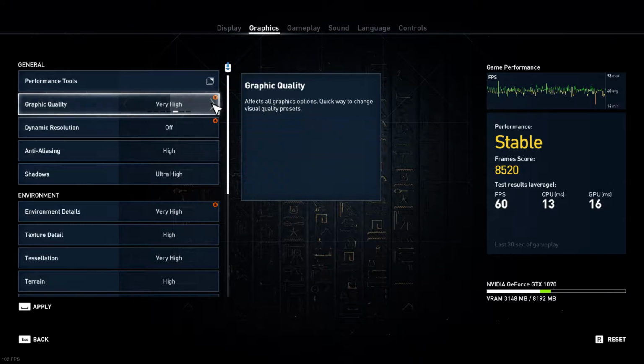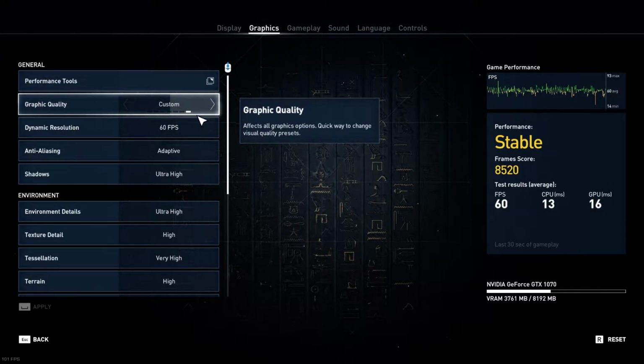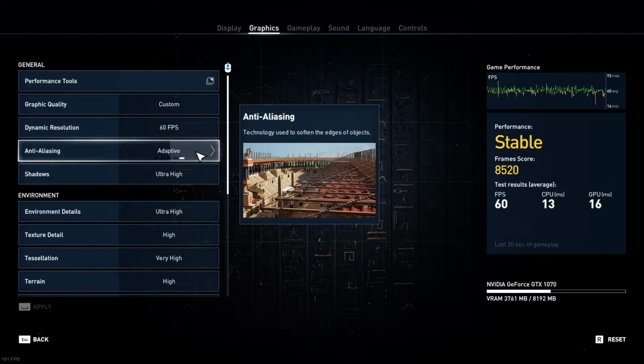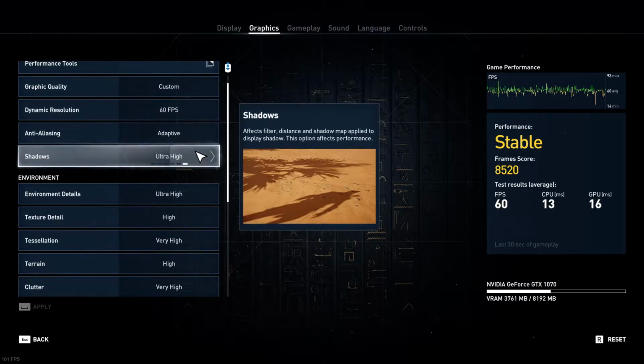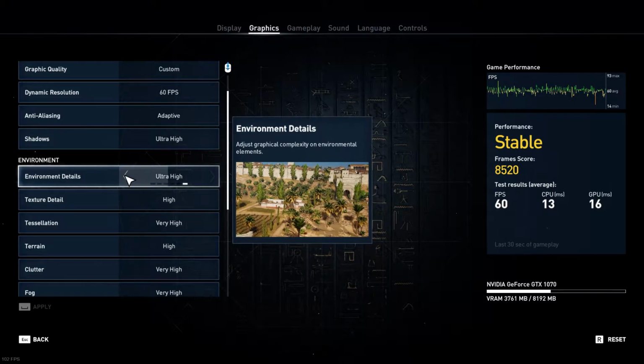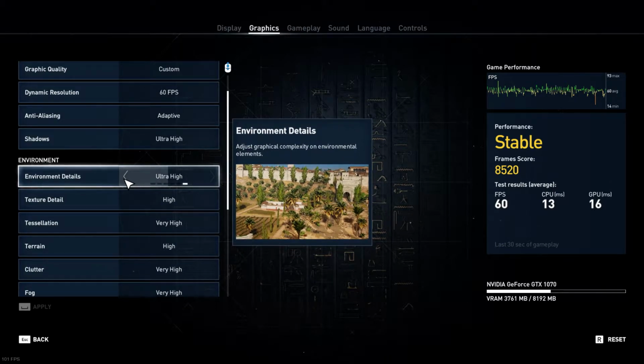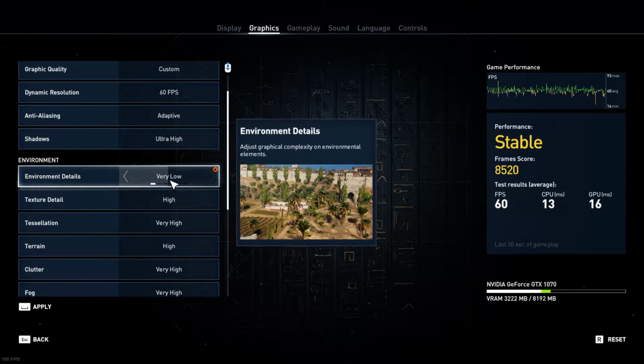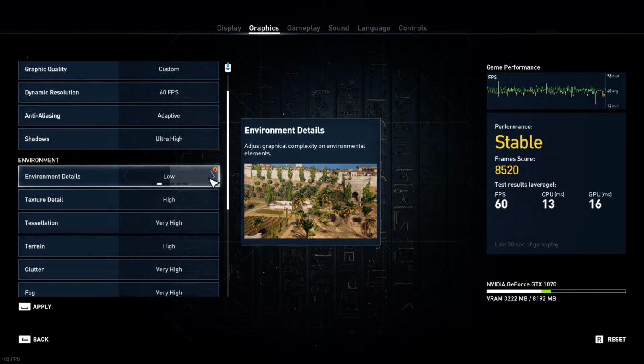Going back up to ultra high settings with the custom dynamic resolution and anti-aliasing on, just to show some different adjustments if you wish to keep it custom. Environment details is one of your biggest adjustments. Going down from ultra high to high drops you about 500 megabytes of VRAM. Medium drops you a little bit lower than that. Low drops you just a shade lower, and very low really doesn't make much of a difference for you.